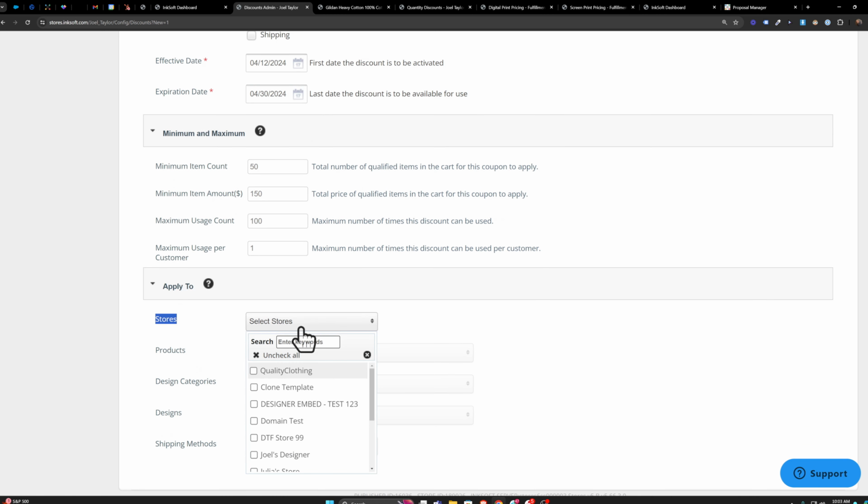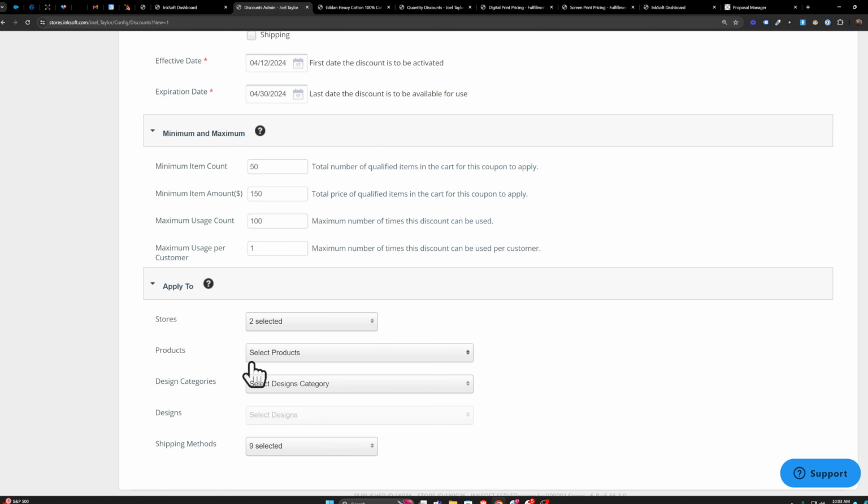Then you apply it to the stores here. Quality clothing. Choose the products that qualify. Let's choose all. And then if you need to, you can select certain design categories of artwork that you want to qualify for the discount. And then once you choose the categories, you can get even more specific and say these specific designs only qualify for the discount. And we're not discounting shipping, so let's just go ahead and unselect all the shipping. Save it.